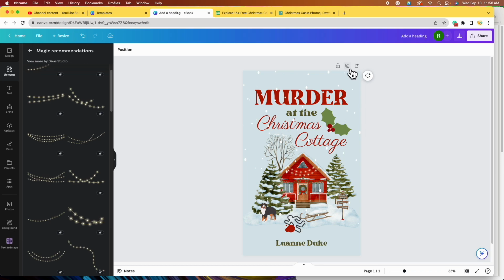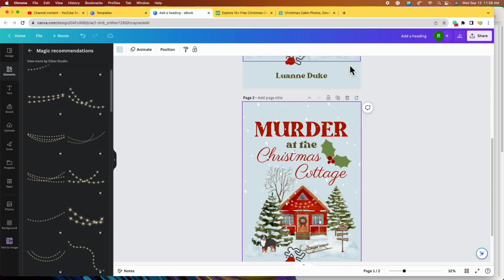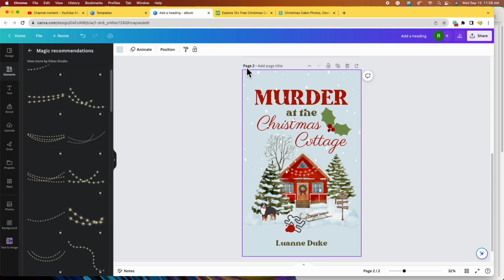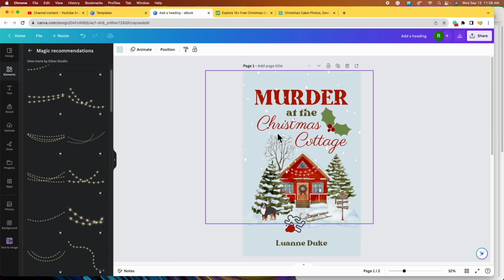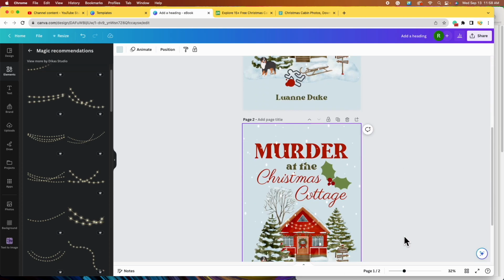The way to do that is you come up to the top right of your design and the center icon says duplicate page. If you click on there, you're going to get a second page. See right here, it says page 2. Scroll up, there's page 1. This is our original design. We don't want to mess with that at all.